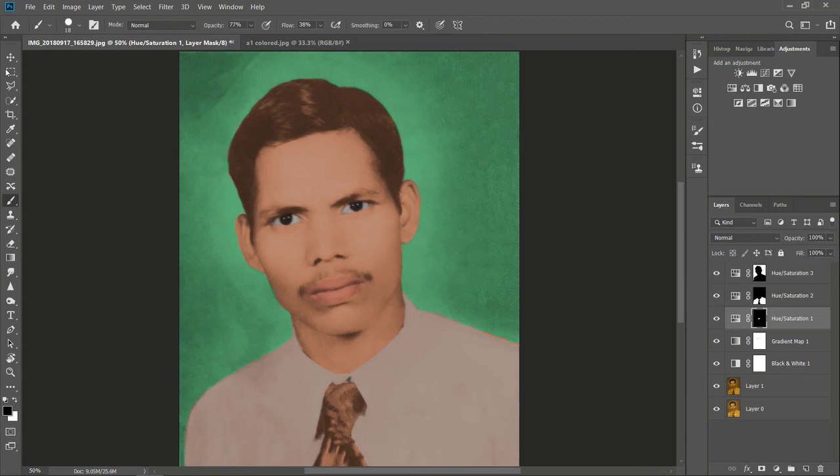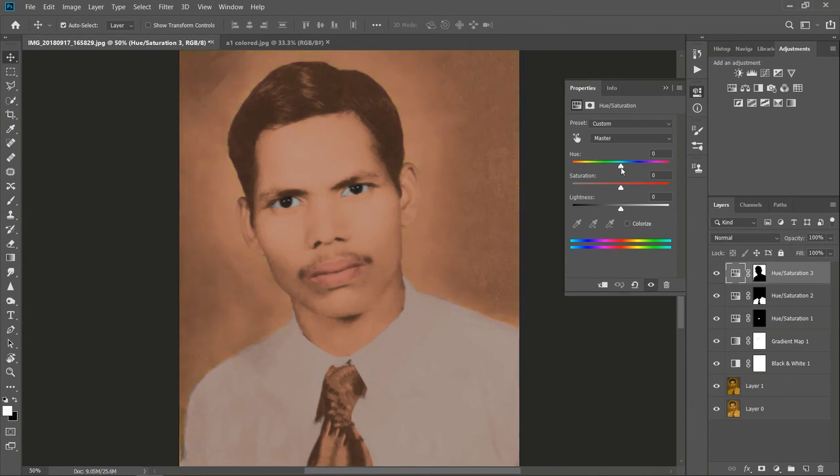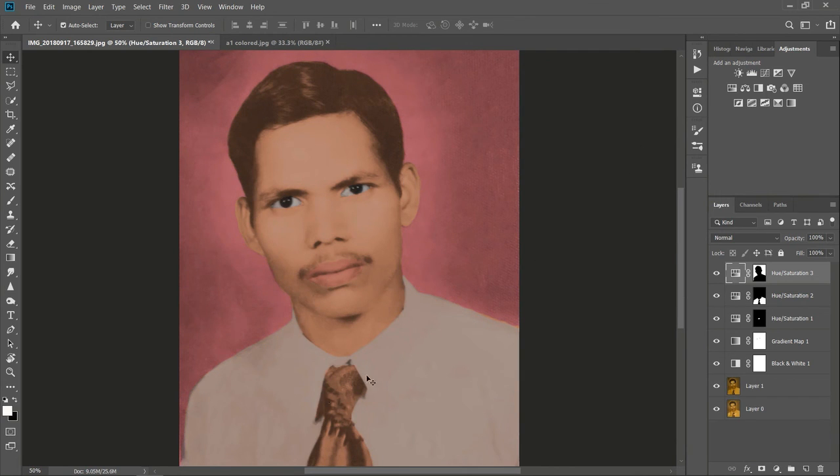And here we can see the hair has been converted to the brown color, and we can paint over this thing. So next we can change the background from green to a different color. You can turn it red, pink, magenta, any color you want.